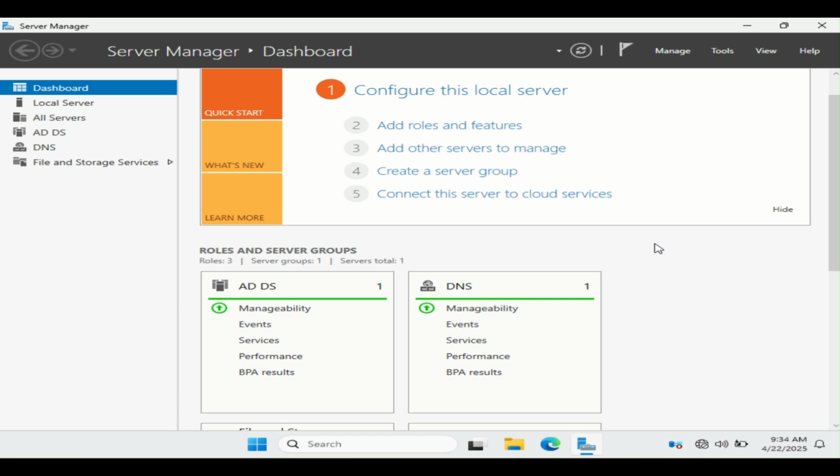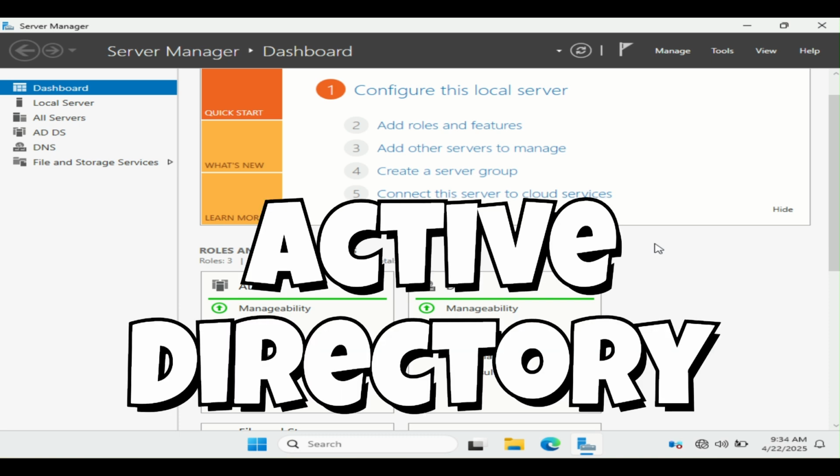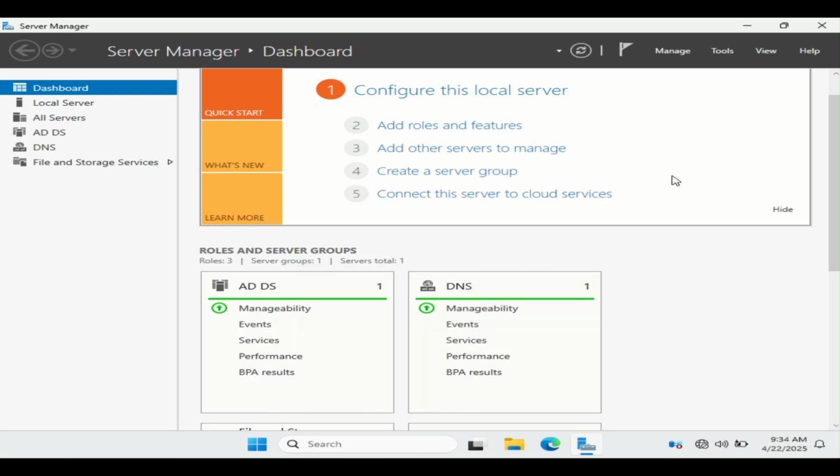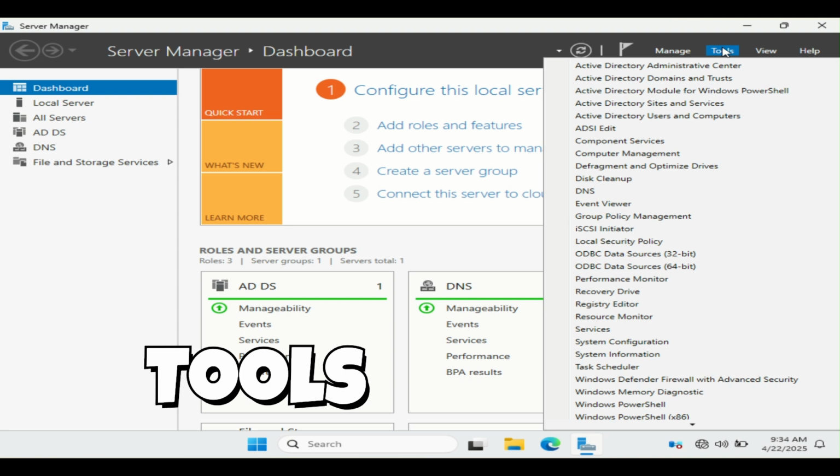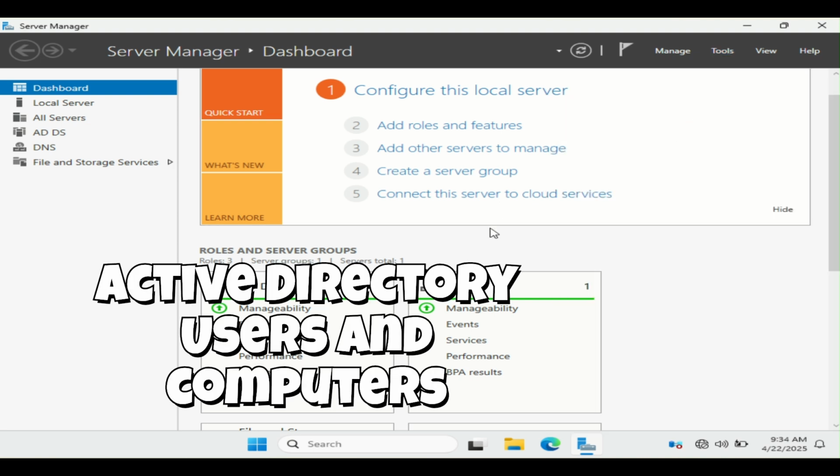In this tutorial, I'm gonna teach you how to learn Active Directory. So let's start with this video. The first thing we're gonna do is open Active Directory. We're gonna select Tools, and then go under Active Directory Users and Computers.